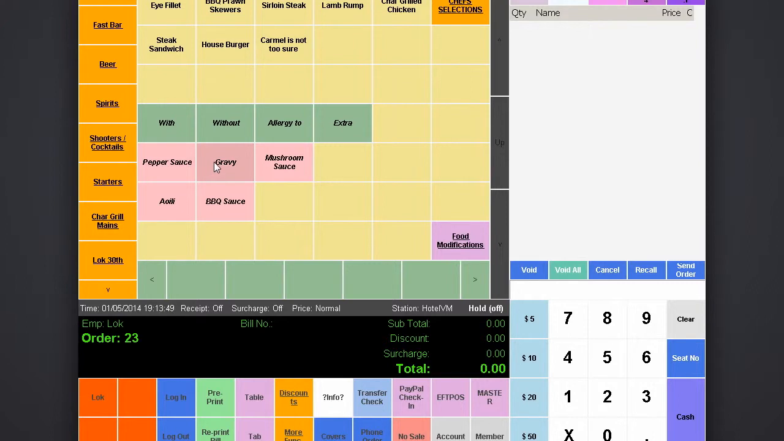It's important to understand that modifiers cannot be added to the order screen on their own. They have to be attached to an item. After you've selected an item, you can then add as many modifiers as you wish to any order.